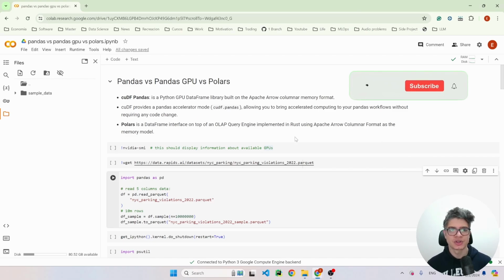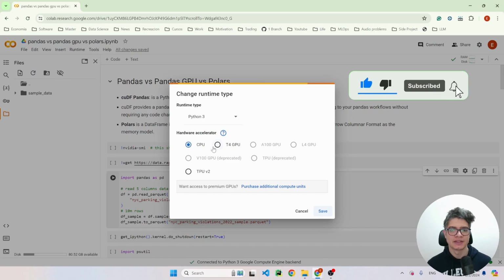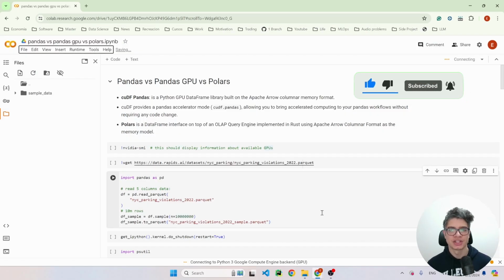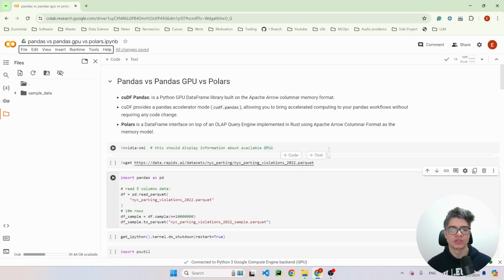We will run this code in Google Colab, and we will need to specify in the runtime environment a T4 GPU machine. We do this so we can have a GPU in our virtual machine. Also, we will need to download a large dataset because we want to test the performance of pandas GPU and polars against pandas. And if the data is not large enough, we might not see any impact on the performance. So that's what I will do here.